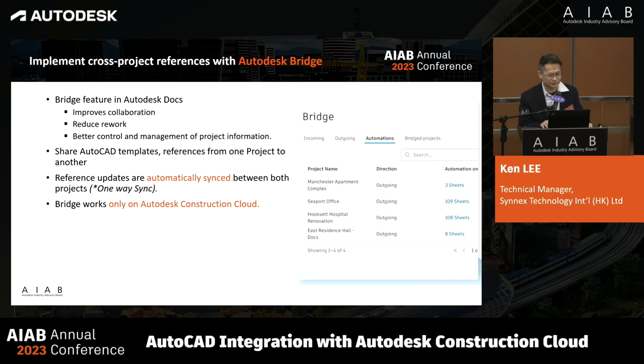And then here we want to introduce another powerful tool of Autodesk Construction Cloud, which is Bridge. The Bridge feature is a feature within Autodesk Docs. It is a new solution for managing cross-project references. However, it only works in Autodesk Construction Cloud, but not BIM 360. From the right, you can see the interface of the Bridge under Autodesk Docs.